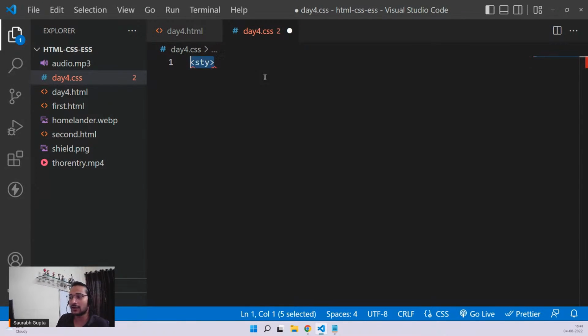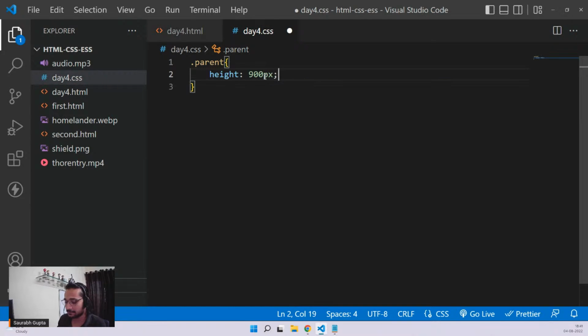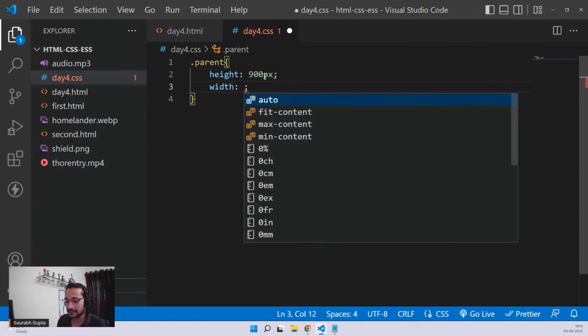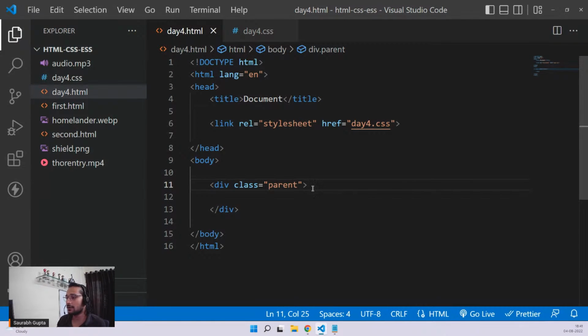Style tag indicates that you're writing CSS. But here, your whole page extension is .css, so it knows that it's a CSS file. You can simply write CSS here. So that's it. Dot parent, same thing. Height, let's say 900 pixels. Width, let's say 700 pixels, something like that. And background color, let's say red. That's it. Sorted. Now let me see this.